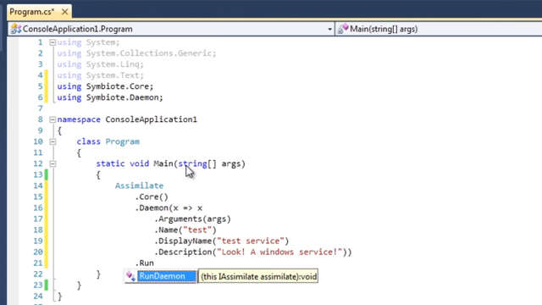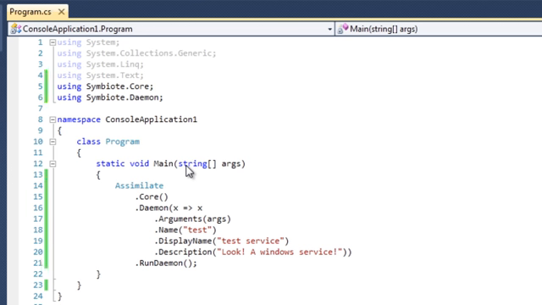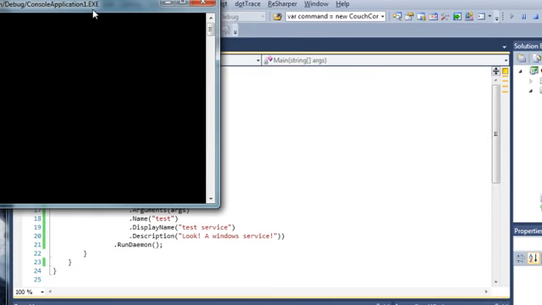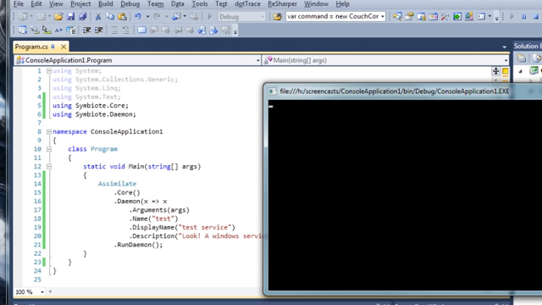Once the entire Assimilate stack is complete and you've configured all the Symbiote libraries, you can make a call to RunDaemon, and that's what actually invokes Top Shelf and hosts all the services that are provided as a part of this assembly. So, since I haven't actually defined any services yet, if I run this, I'm going to see a blank screen.